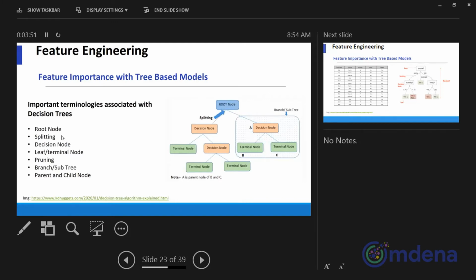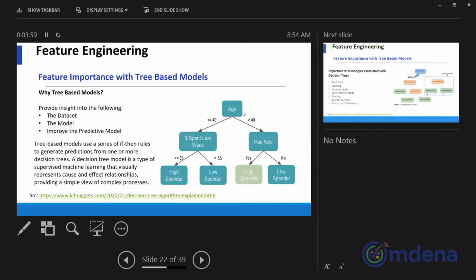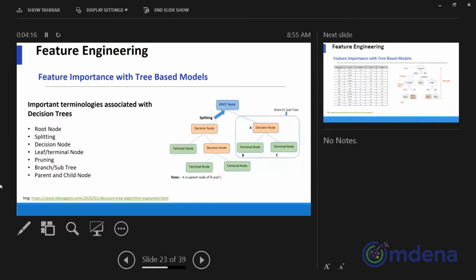And what do you mean by splitting? Splitting is nothing but, whenever you have a node, it goes on splitting. In our previous diagram, you can see that age is the root node, so it's like a parent node. It is being split on whether that person has kids or has spending limits. The process of dividing that further into different nodes, subnodes, is called splitting.